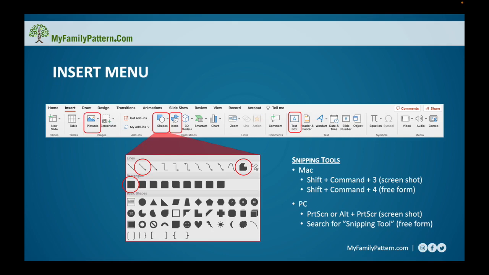PCs have something similar. They have a screenshot key on most keyboards. There are also several snipping tools that either come standard in different programs or in PCs, depending on which ones you have. Those are something to look into on your own to help you efficiently create your maps.